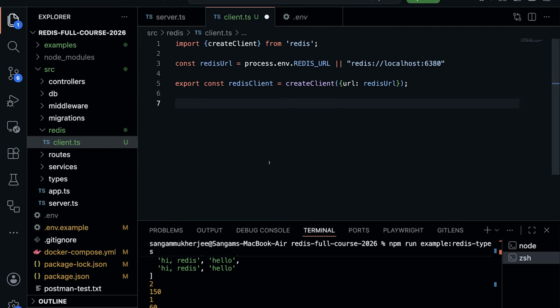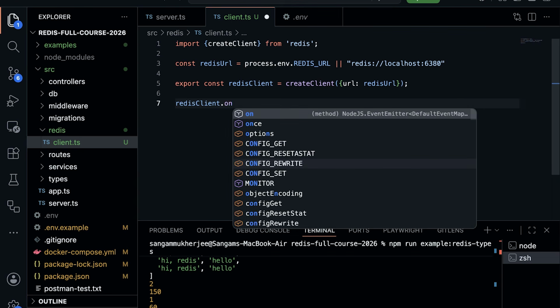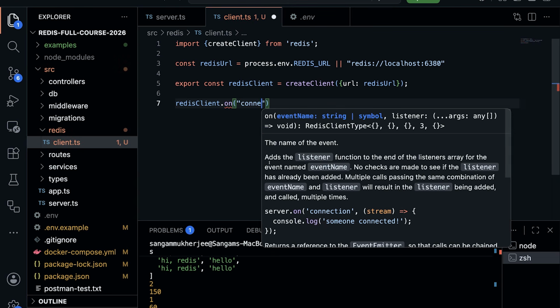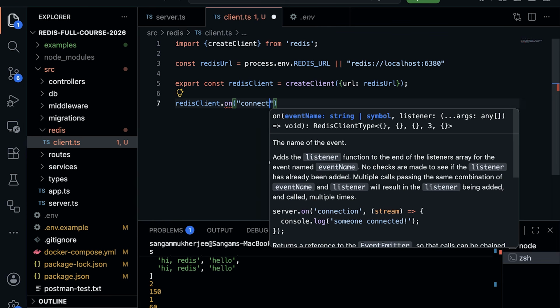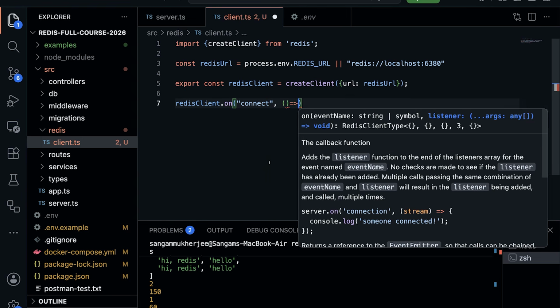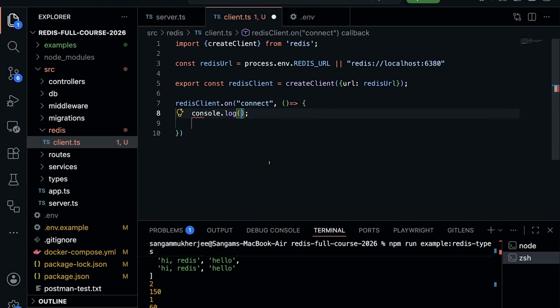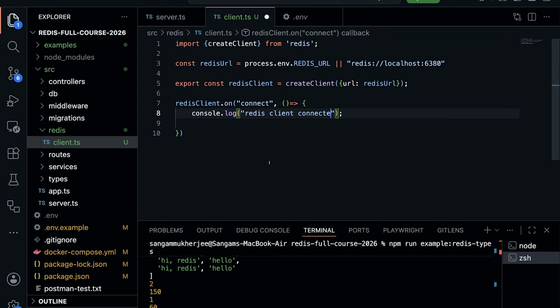Now what we need to do is fire some of the events. So what are the things we need to fire? First I wanted to see whether the TCP connection is established or not. Okay, so how can we do that? We have redisClient.on, and here we have a method called connect. This is going to fire when the TCP connection to Redis is established. Okay, and here we don't have to do anything else. In the callback we can just log, so we'll just do "Redis client connected", something like this. So this is the first one.